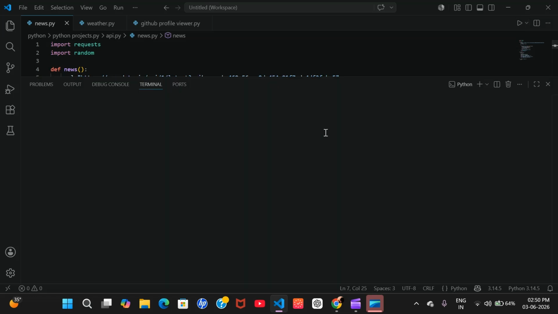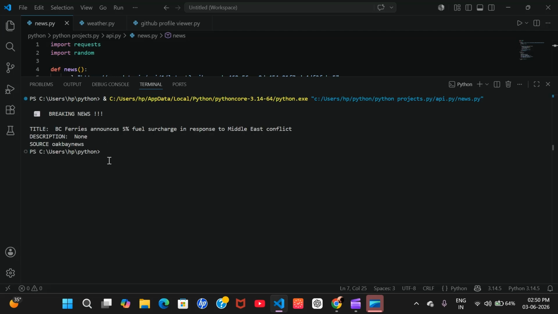Let's have a look at the terminal. See, we got a breaking news: Ferries around 5% fuel surcharge in response to Middle East conflict.